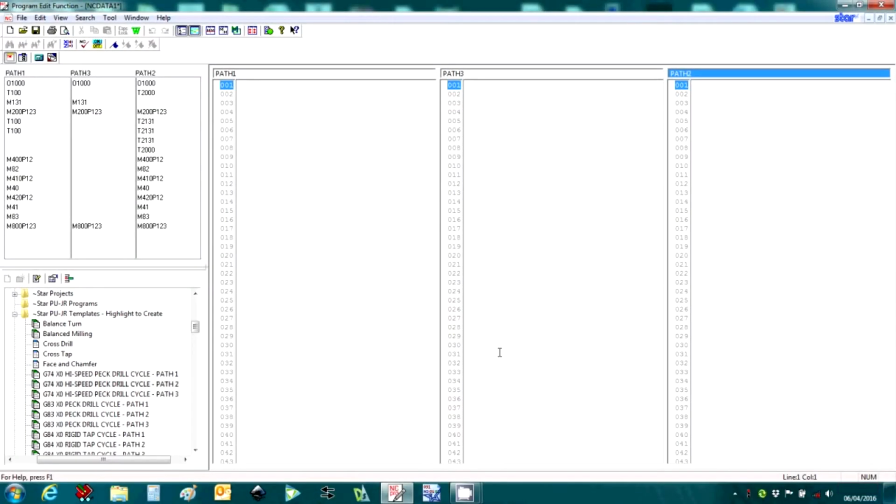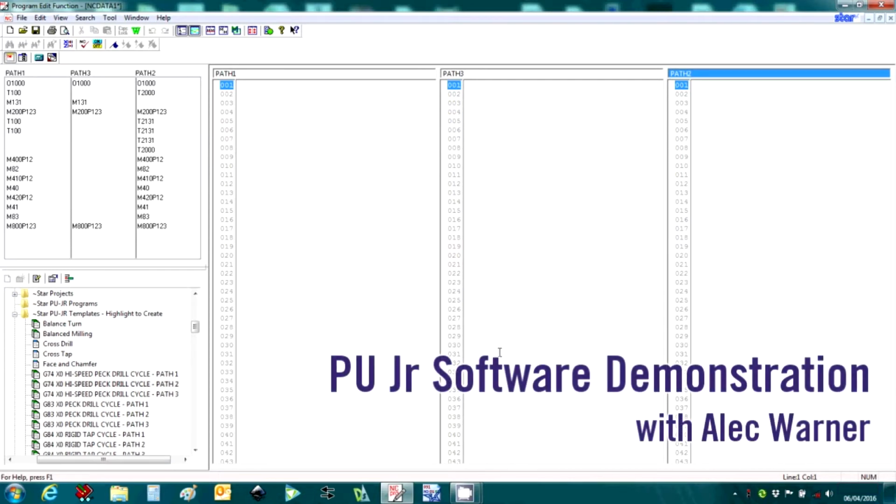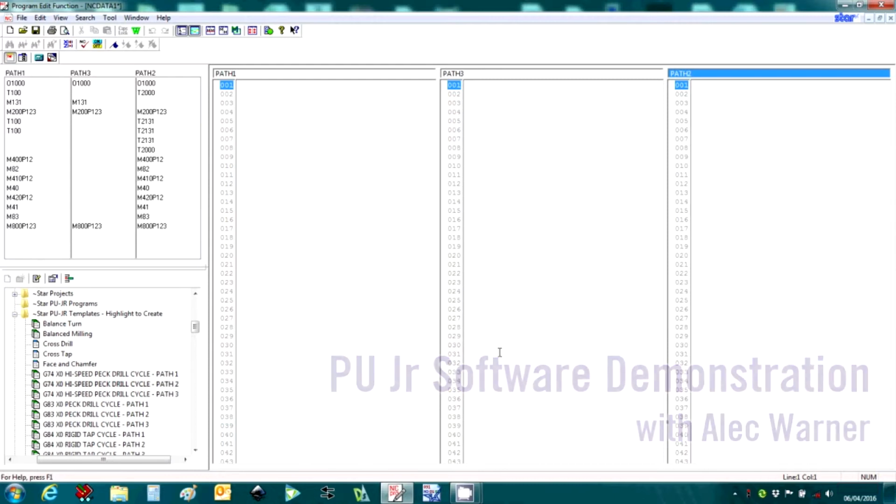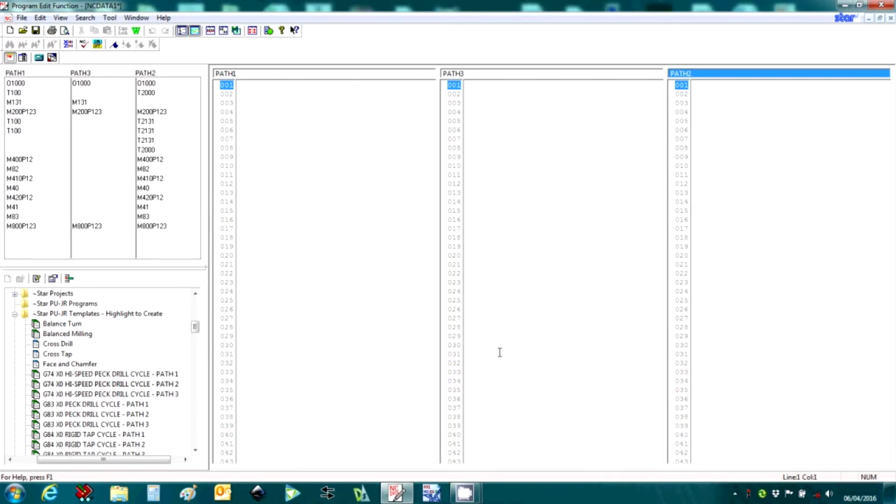Welcome to STAR's Programming Utility Software Demonstration. This CNC program editing software from STAR Japan supports all the latest machines in our range. STAR GB include this software with all our 3-channel machines such as the ST, SW and SV series. To start, I'll just show some of the basic features within the software.